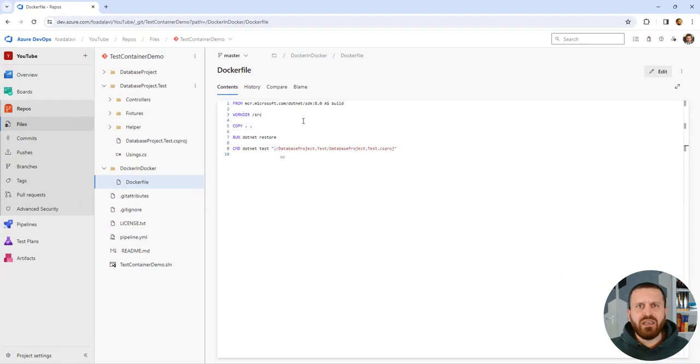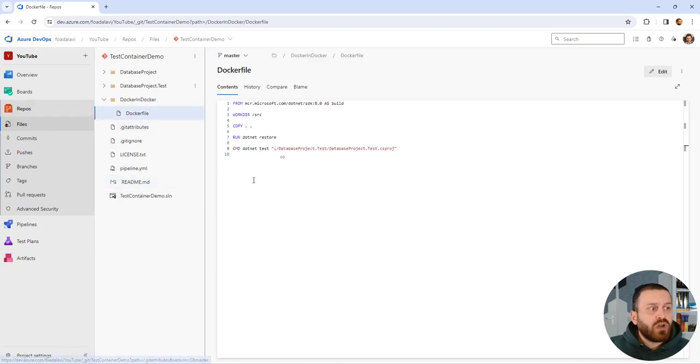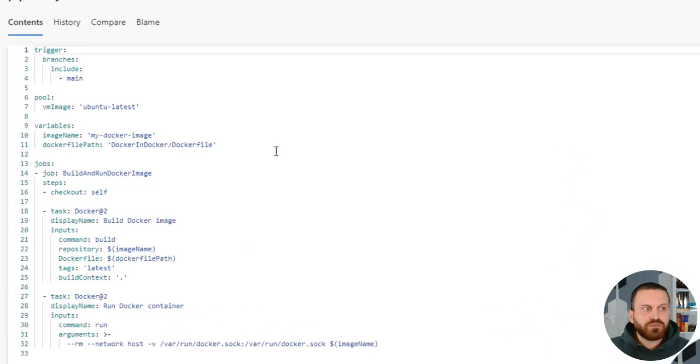Okay, I have a Dockerfile, but why do I need to have a Dockerfile? In the second video, I'm going to explain it. To run a pipeline, you need to have a YAML file. I created the YAML file here.